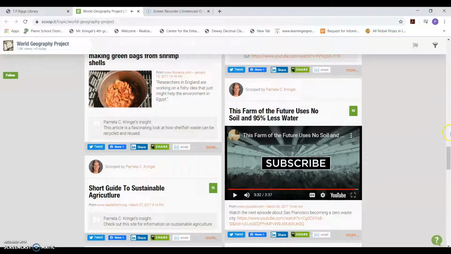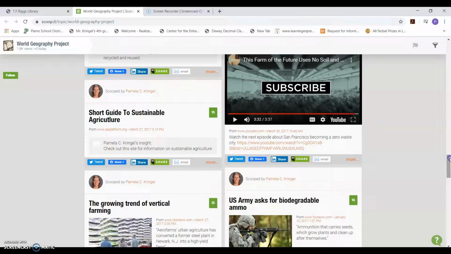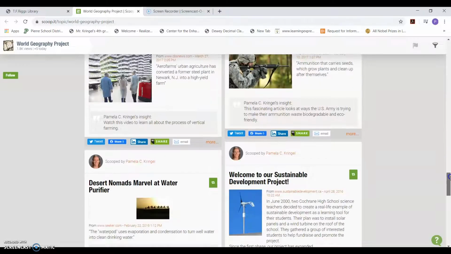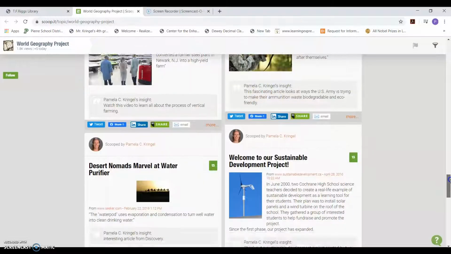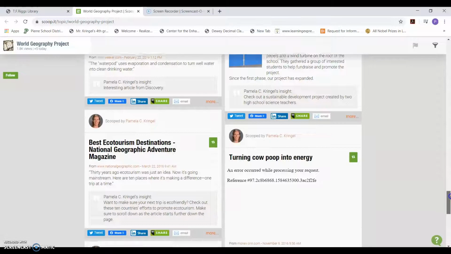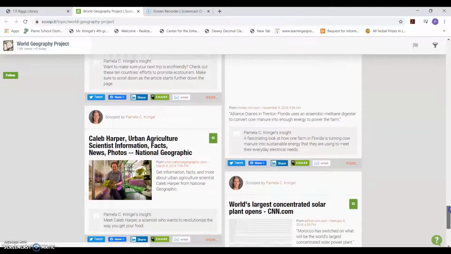So that's just one example of a sustainable farming idea, which would be vertical farming. And you can see that there is a lot of information about vertical farming on this website that we've created. You can also see there's other links to sustainable agriculture ideas. There's also links to things that don't have to do with food, but with water collection. You can also take a look at those as well.